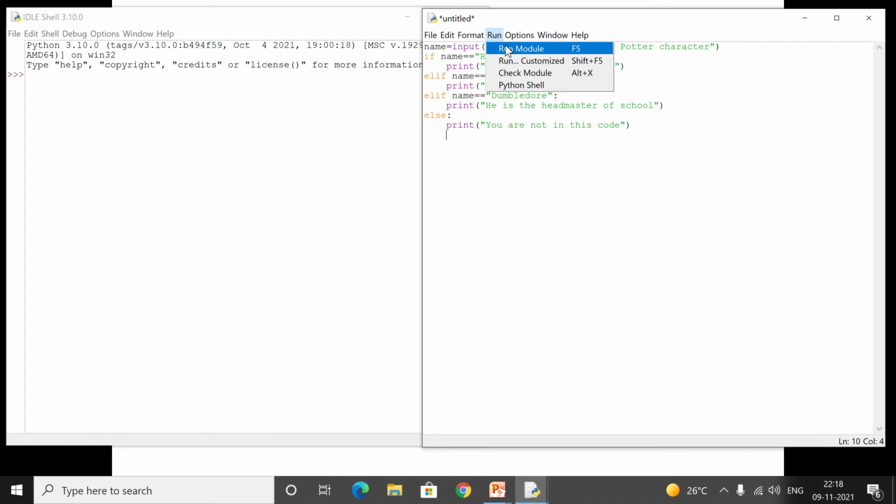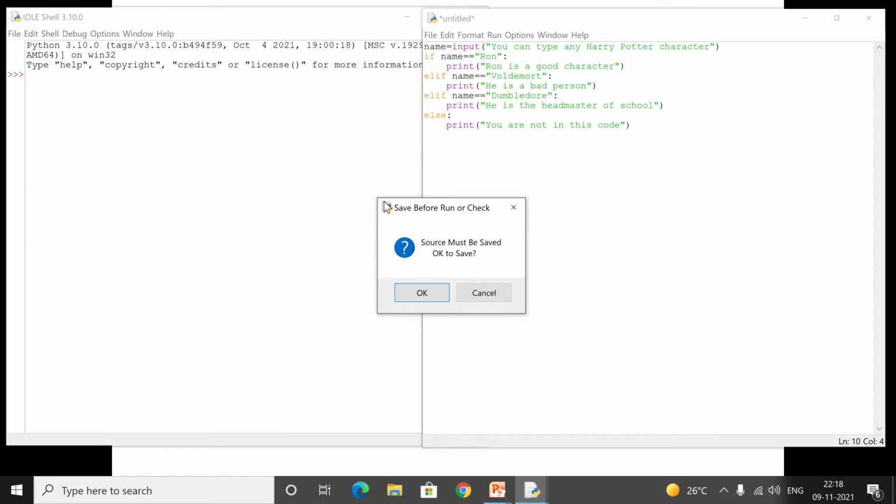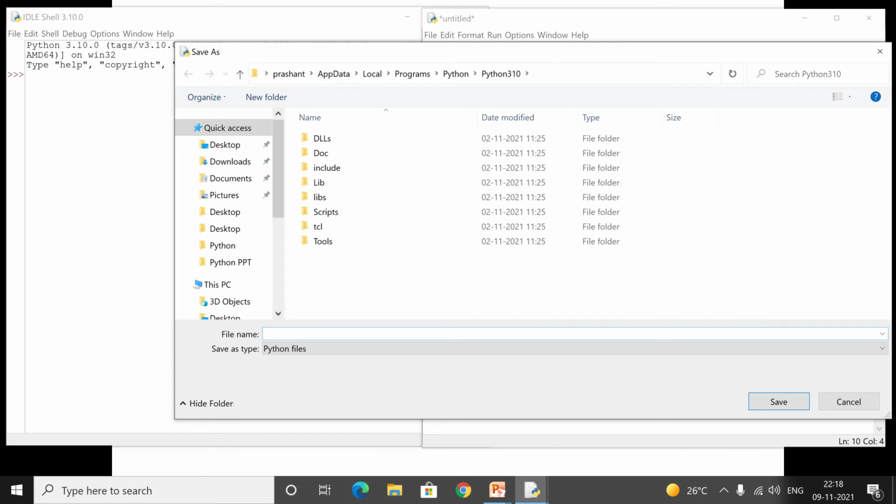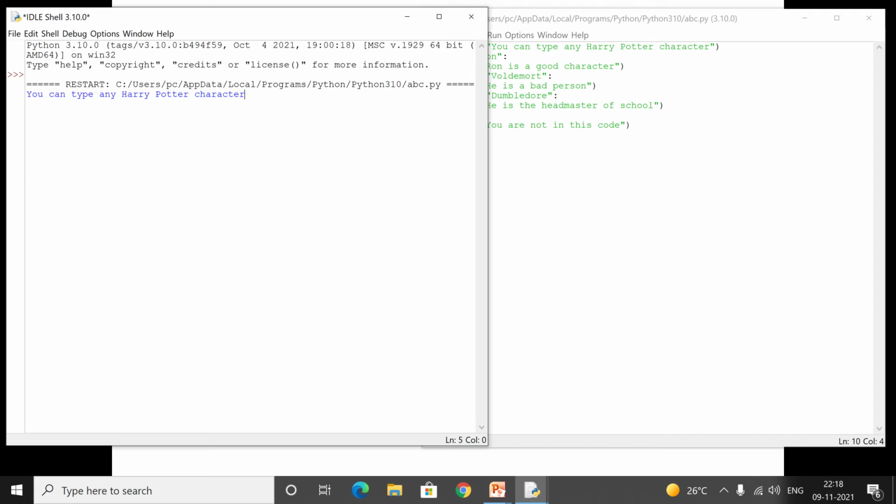module. For shortcut you can also click F5. So I'm gonna click run module. See, now I will do OK and I will save it by name ABC. Save. See, now it is working.